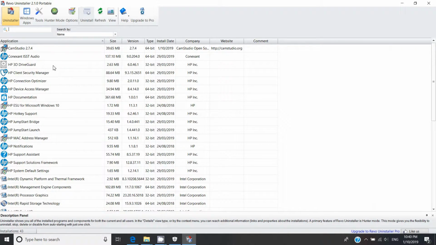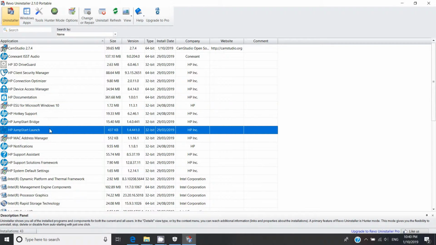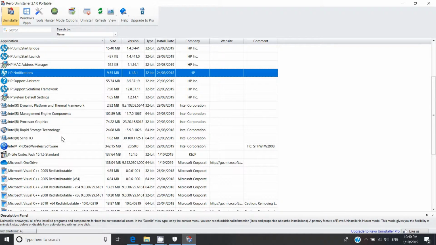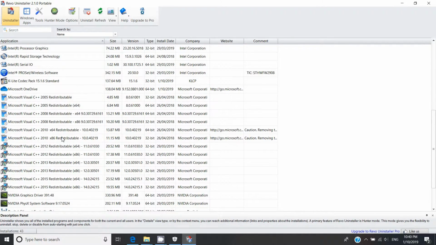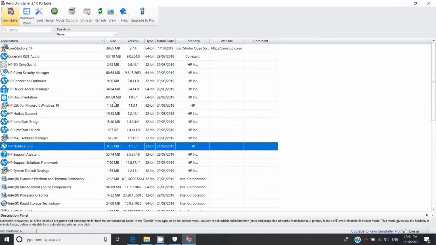So as you can see here, there's a lot of HP stuff included that I'm probably not going to need. HP documentation, I know I'm not going to need that. HP Jumpstart, I never intend on using that, so I'm going to remove that. Notifications, these are drivers, so I'm not going to touch any of that. But some of these HP software up the top.